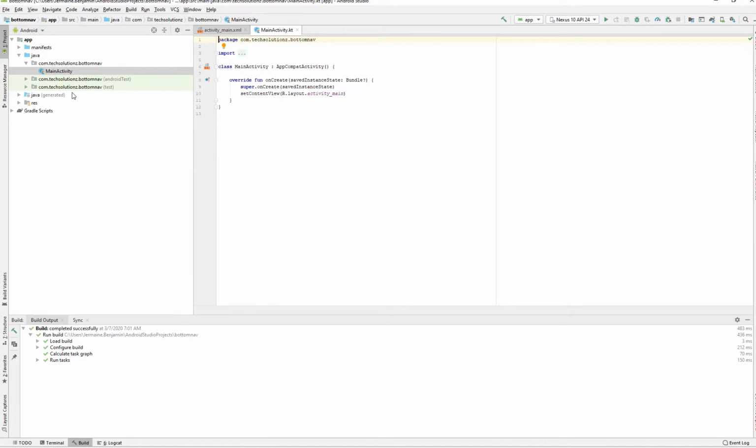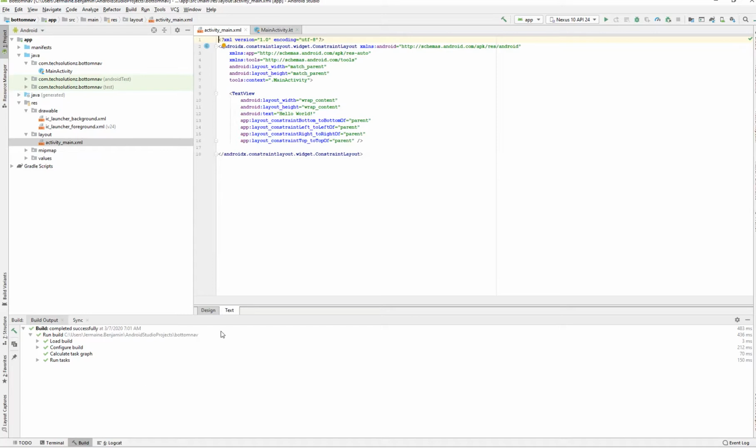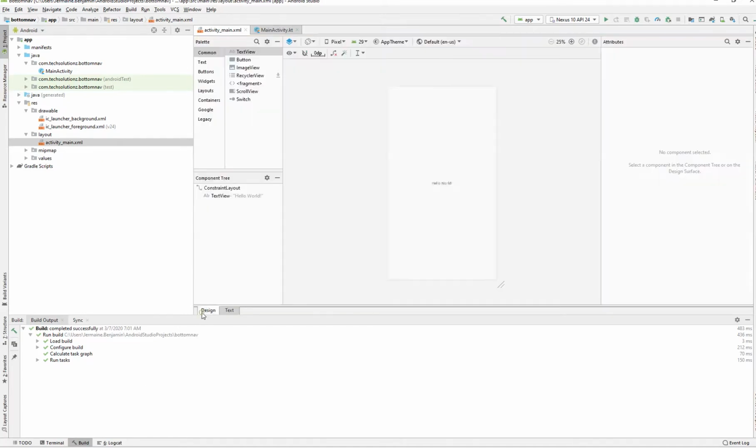So we have our main activity. First things first, let's get over to our res. I will be using the Jetpack navigation component, just in case you didn't know. All right, so let's go over here. This is what we have here. Hello world. All right, let's just go here and type in bottom.